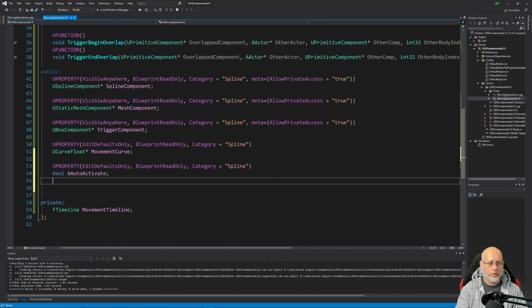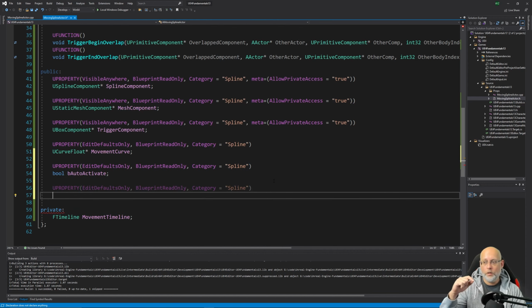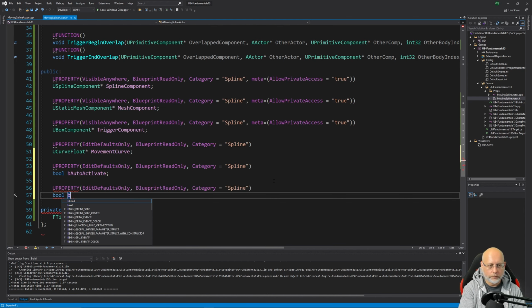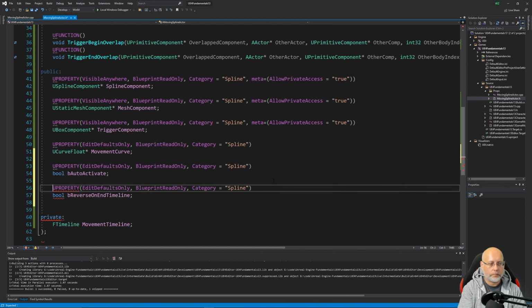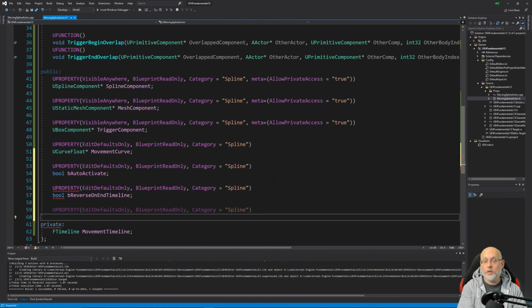We're also going to introduce another property for when we hit the end of our timeline, to immediately trigger the reversal of it, so it goes back to where it came from, and the player has to re-trigger that event for it to go again. So that's going to be another Boolean, bReverseOnEndTimeline. And another one that says restart to the beginning rather than reverse. So we restart on the end of the timeline.